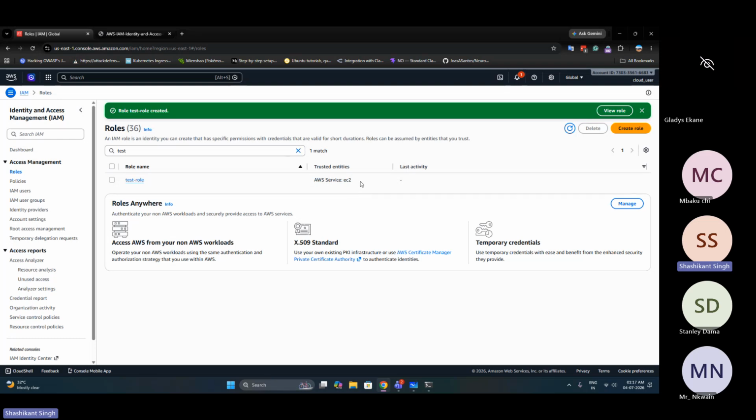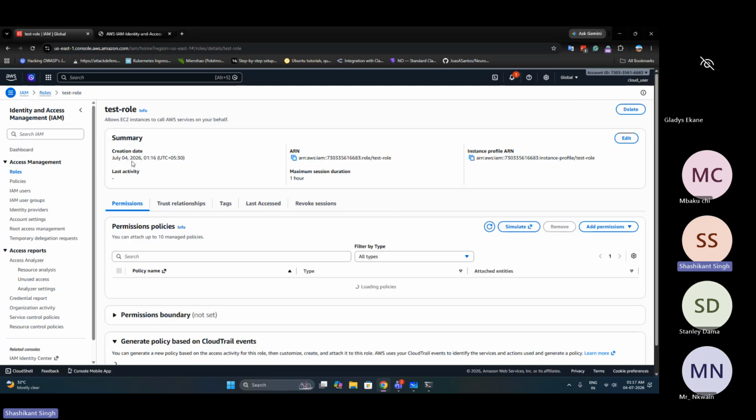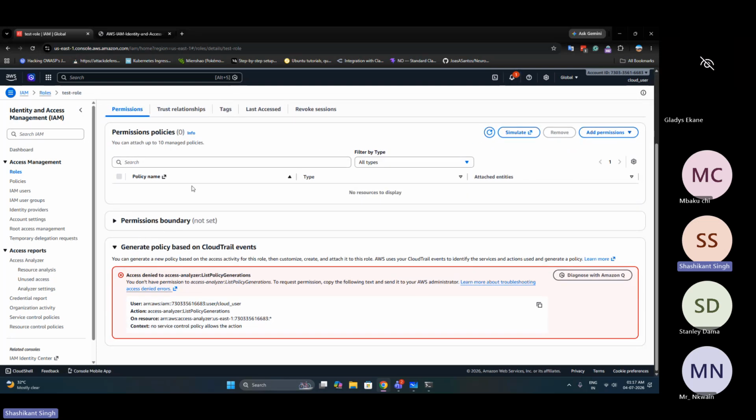Okay, remember there are two roles: service role and an account role. Account roles are mainly used by assuming; they can be used by users and third-party software to assume. I'll show you that as well. So when I go to test role, I don't have any policy. Policy means permissions, right? I don't have any permissions.